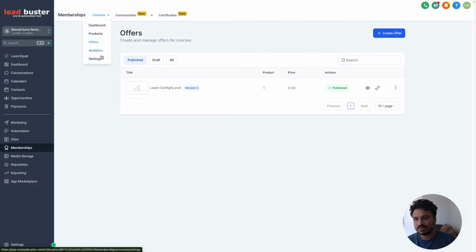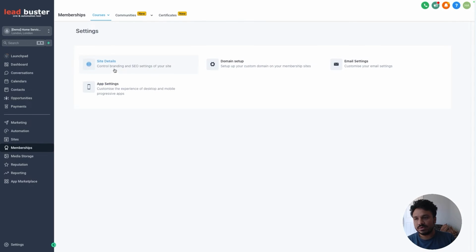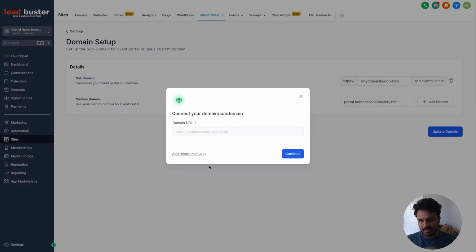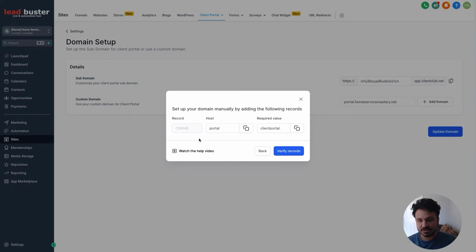So if we go to settings, if we go to domain setup, as you can see, it took me from membership to sites, and under sites there's a tab called client portal, and under client portal settings there's a domain setup option. So I'll just add my domain, portal dot home service mastery.net, and click add domain. Now it's going to give me the necessary DNS record, so I'm going to go to my hosting and add a DNS record.